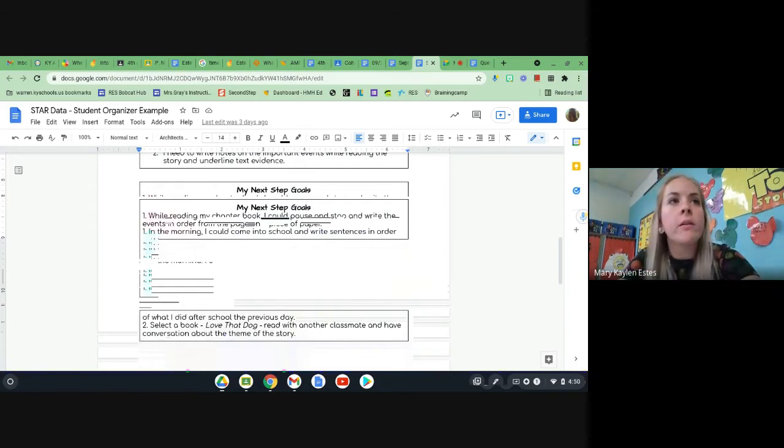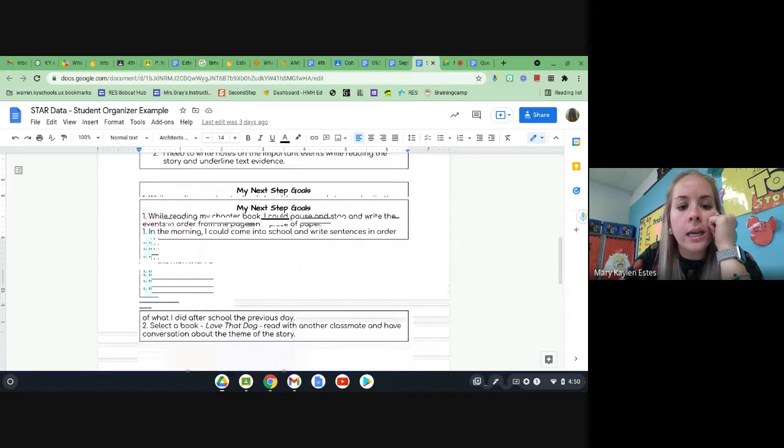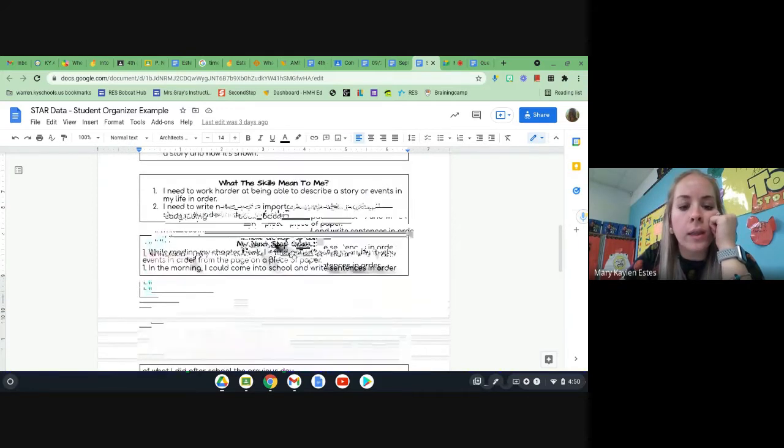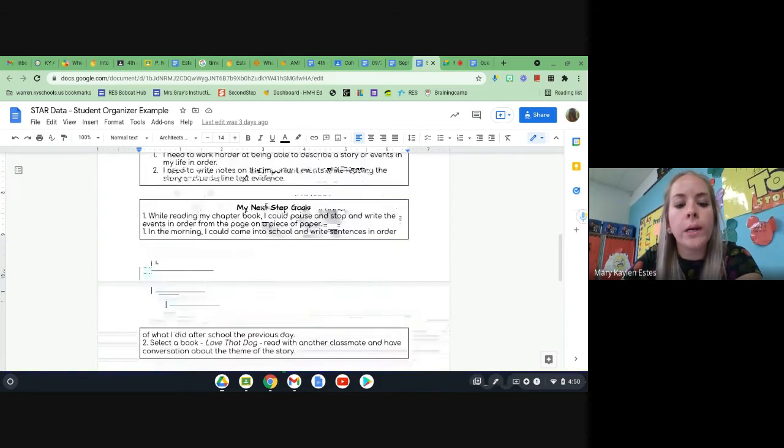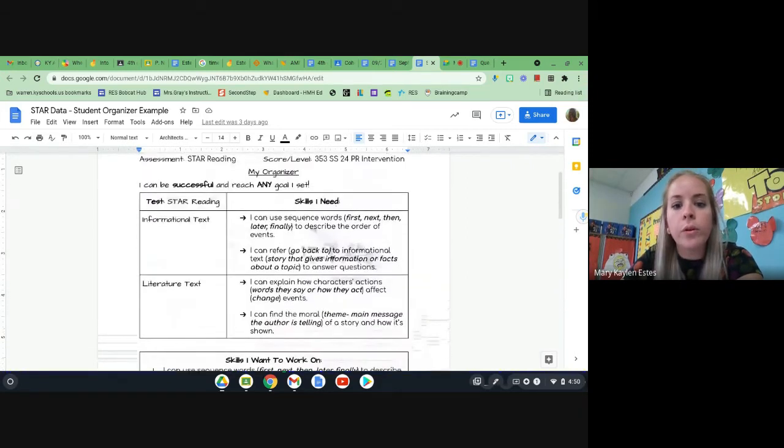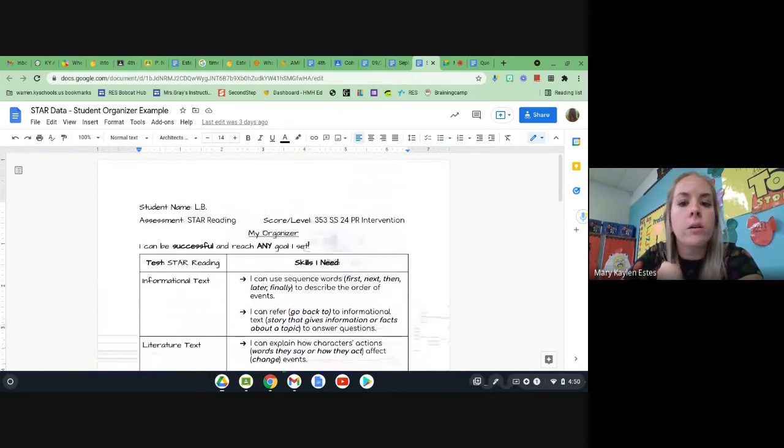So he said he can get practice with sequence of events if he connects it to his own life when he comes to school. Just like, hey, Miss Estes, this is what I did yesterday after school, putting things in order. And then his second step, which goes with his skill of theme, he said he's going to select a different book, read with another classmate, and have a conversation about the theme of the story. So he wants to buddy up with someone to help improve his skills. I just thought that was really neat, and this is something I created for us to start in quarter 2.